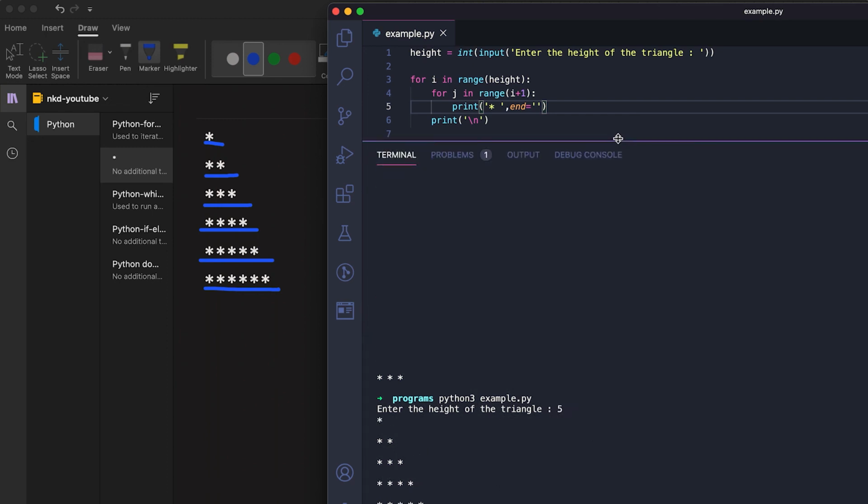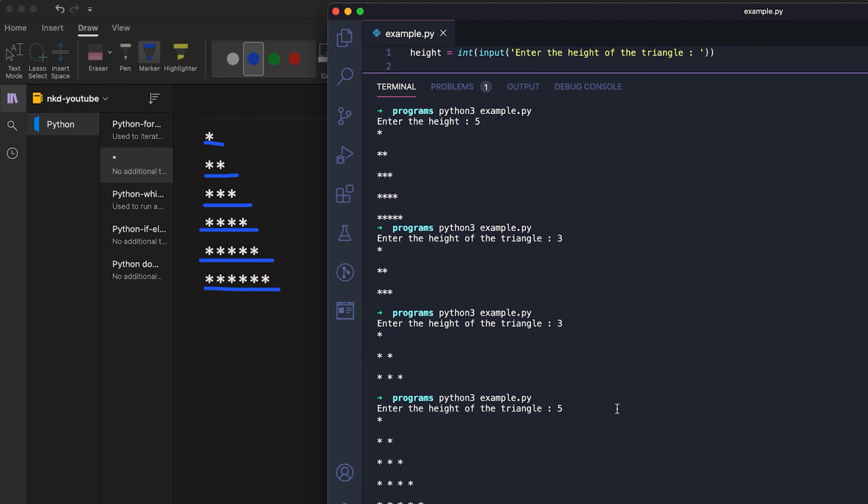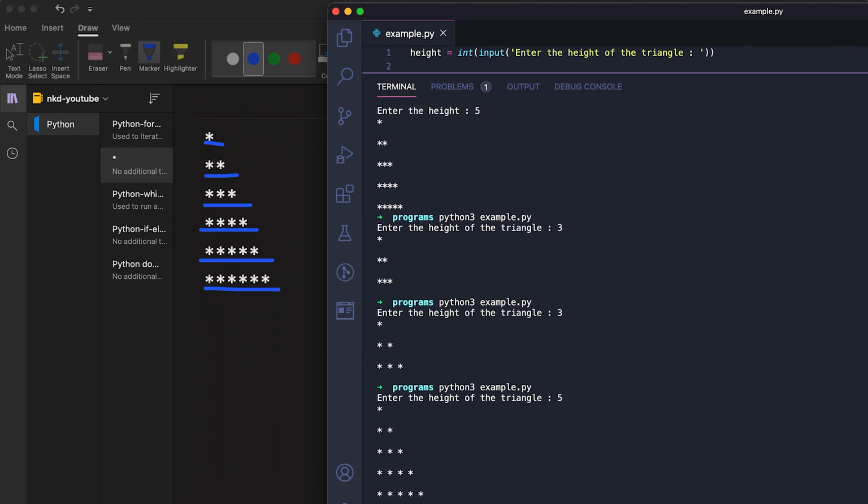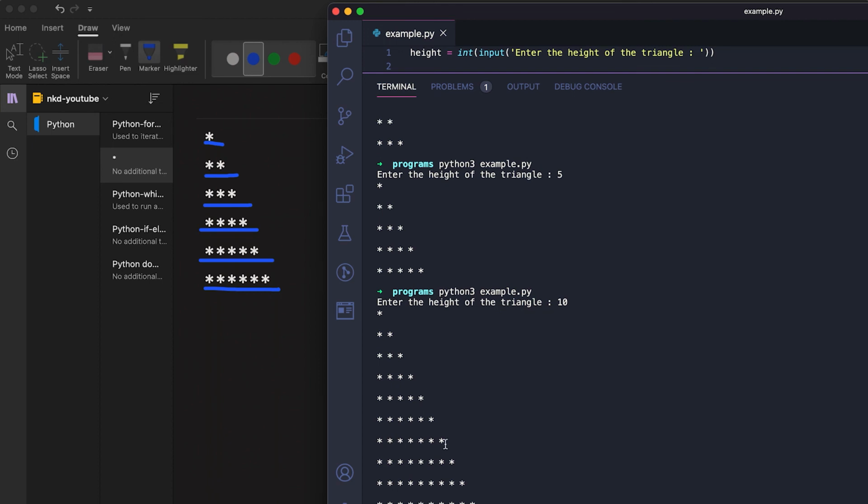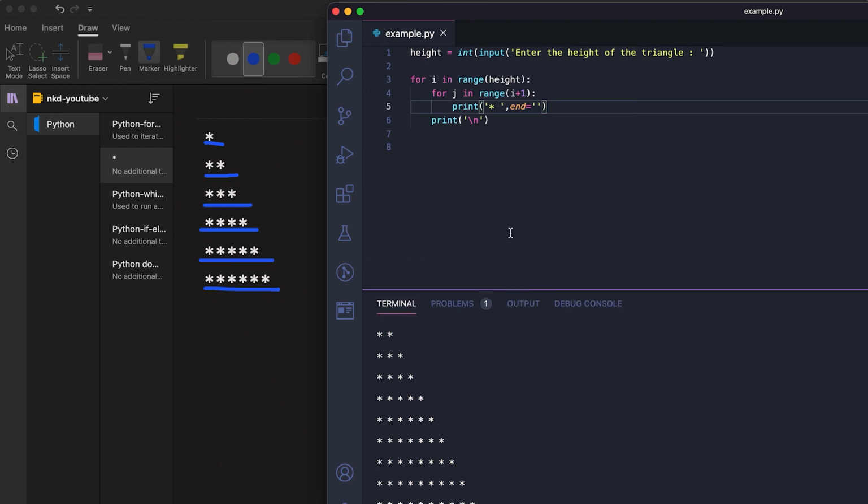Let me add it as 10. Then you can see that it printed the triangle of height 10. You can also change the character to anything you want. Let me change it to this dollar sign. Now if I write it as 5, then you can see that it prints dollars.